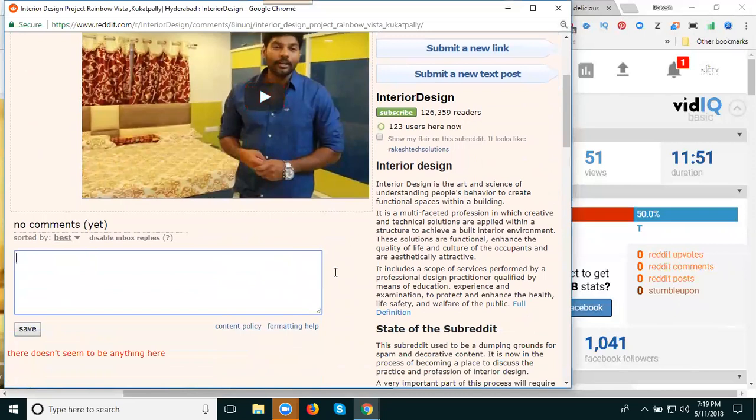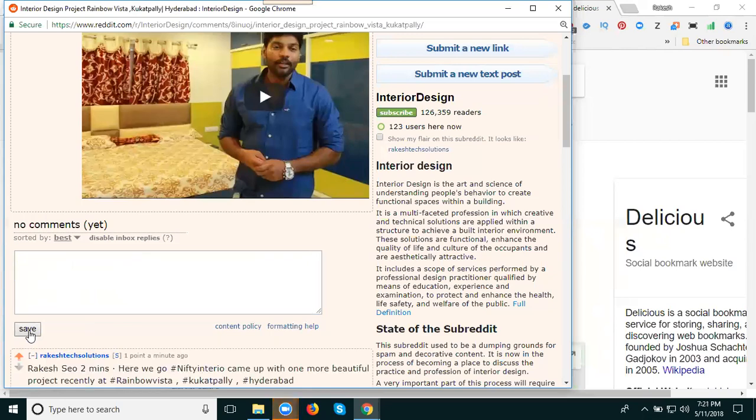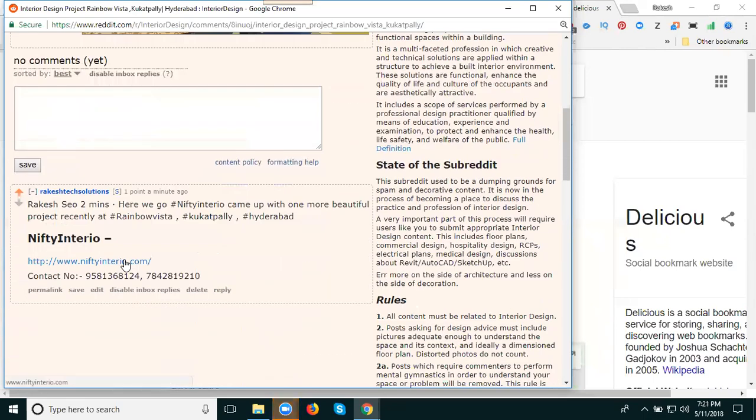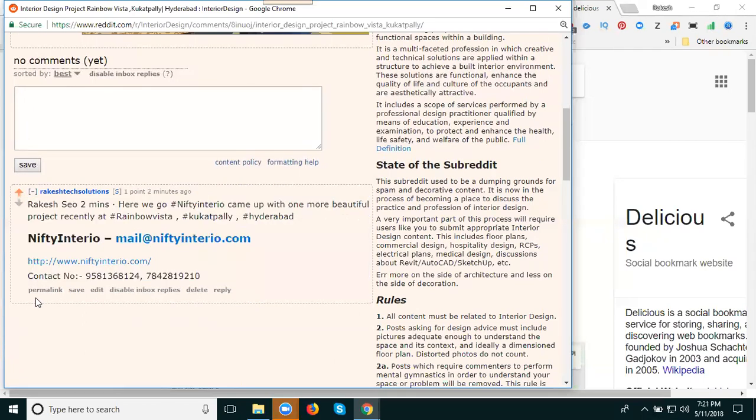I'm writing the option here. One second. So just comment here and click save. See here, my comment is done like this. It is showing my website and contact email address, all the information. Now you can click edit and write more information also. Click save. Is it clear?